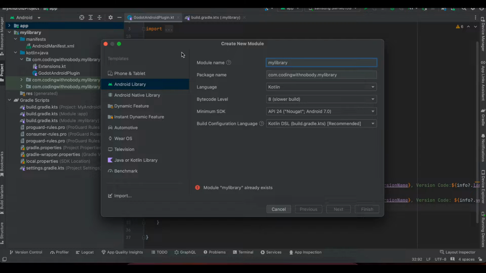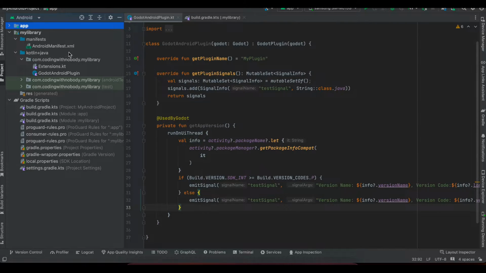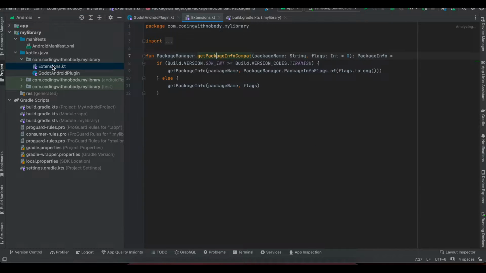I have already created this. Give some package name as well and click on finish. Next you will have to create an extensions.kt in the Kotlin plus Java folder, and here you can see this is how you get the package info. So just copy paste this. This will help us to get the version name and version code.